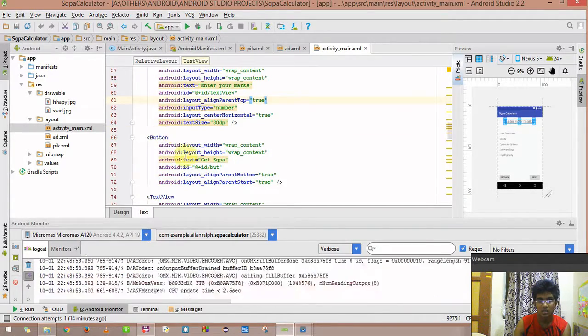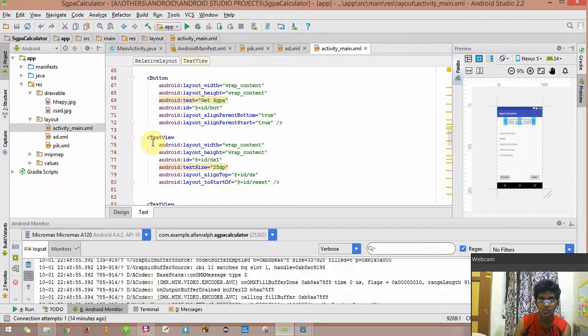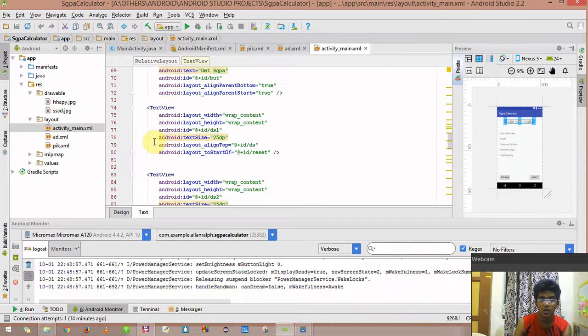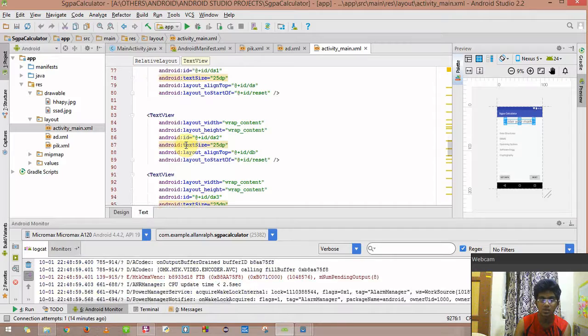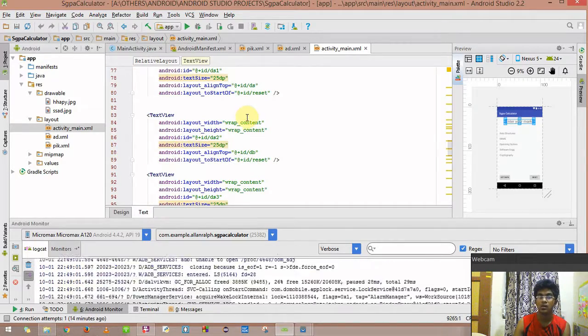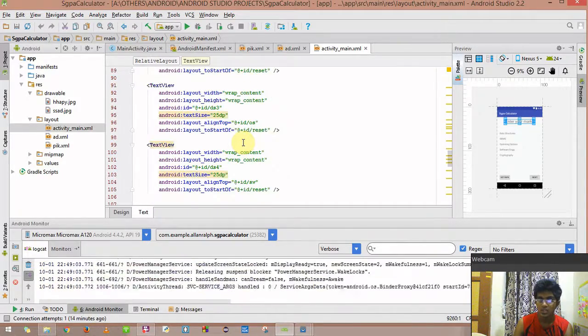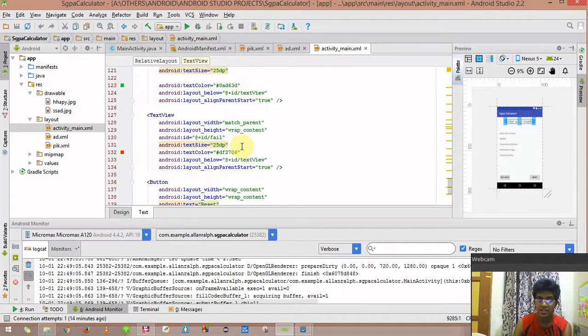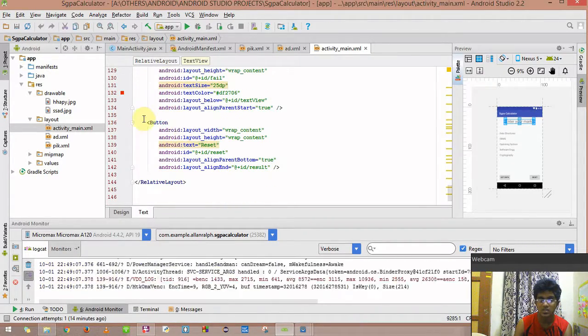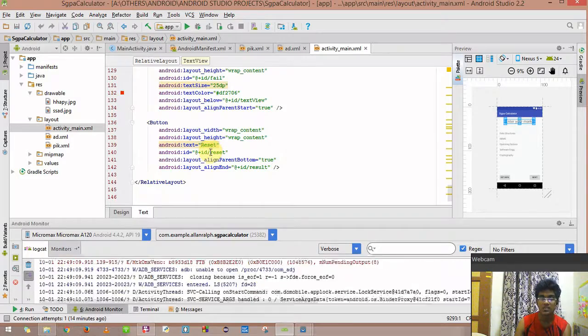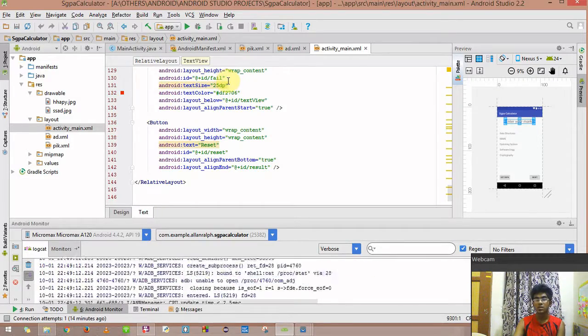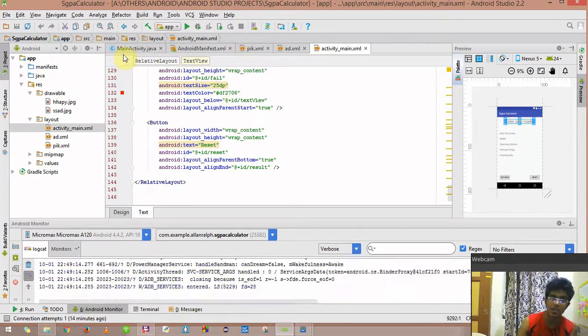Then we also have a button which is get SDPA, and other text views which I told you about, which are empty in the beginning, but then we set them to different text to display the grades in the end. So this is how it works, and this is the reset button which also has its ID. Now let's go to the MainActivity.java file to explain how it works.